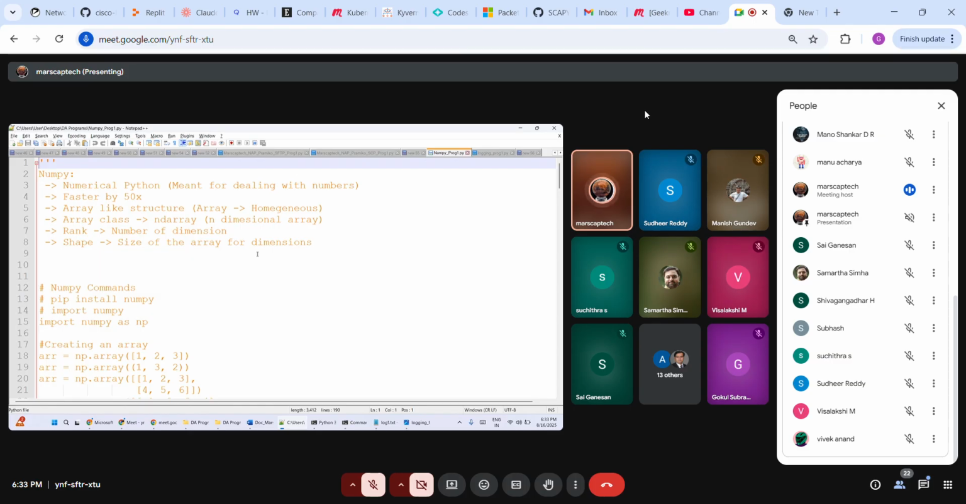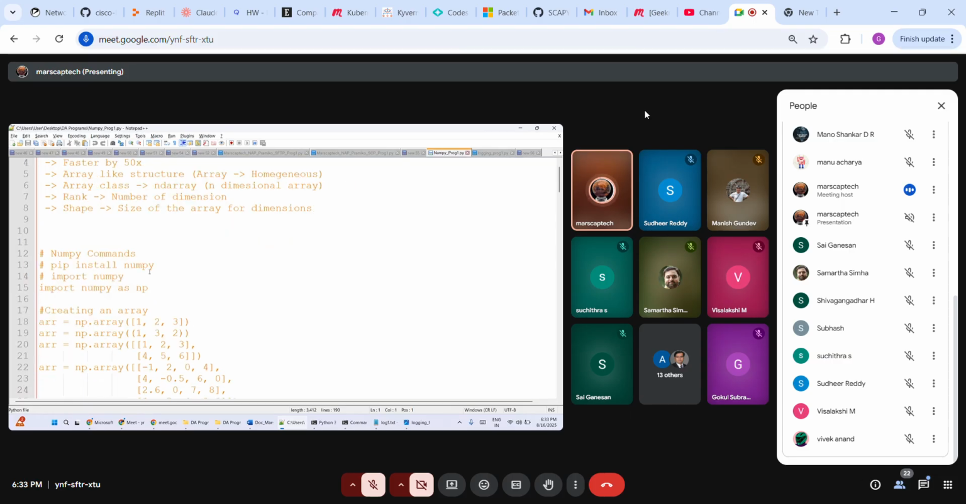It is pretty fast. Why? There are a lot of built-in methods available. They have already solved the problem, so you don't need to reinvent the wheel. You just need to learn the API and start using it for your needs. So you need to do a pip install and then import numpy as np.